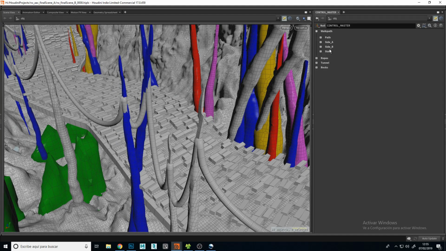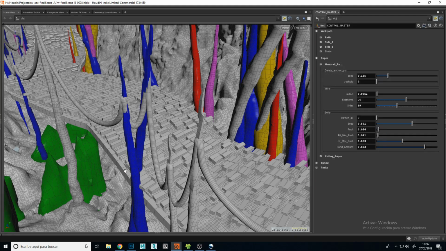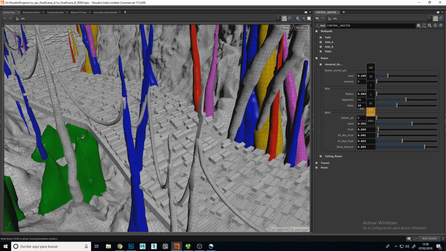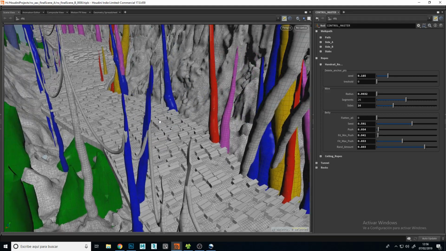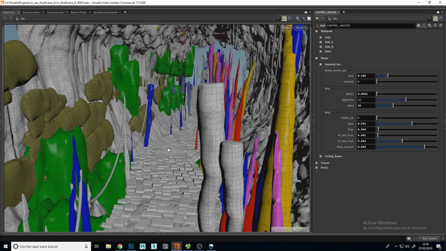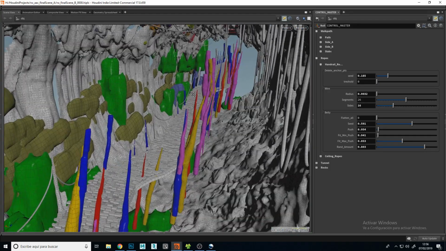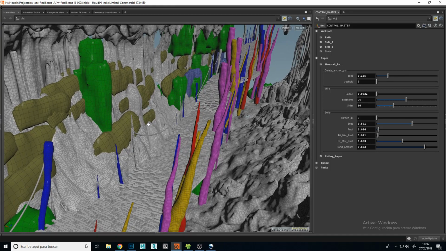And maybe it's a good moment to switch to the ropes to show the controls we have there. So of course we've got the radius, the amount of segments, the sides, from a minimum of 3 to whatever. And this is a common feature I added to every rope, because we've got ropes in the ceiling as well, which is adding randomness to the bellies.